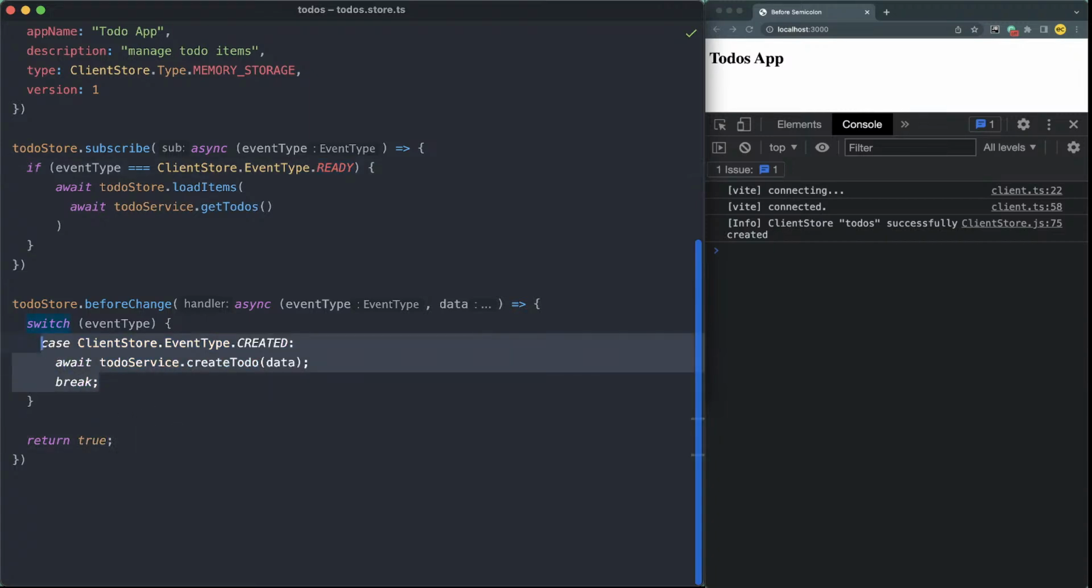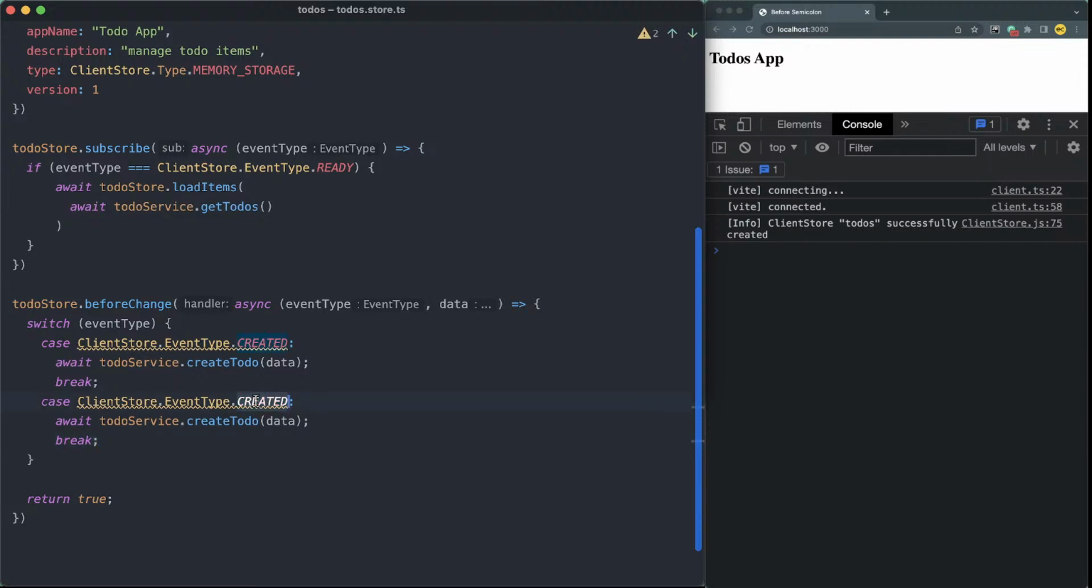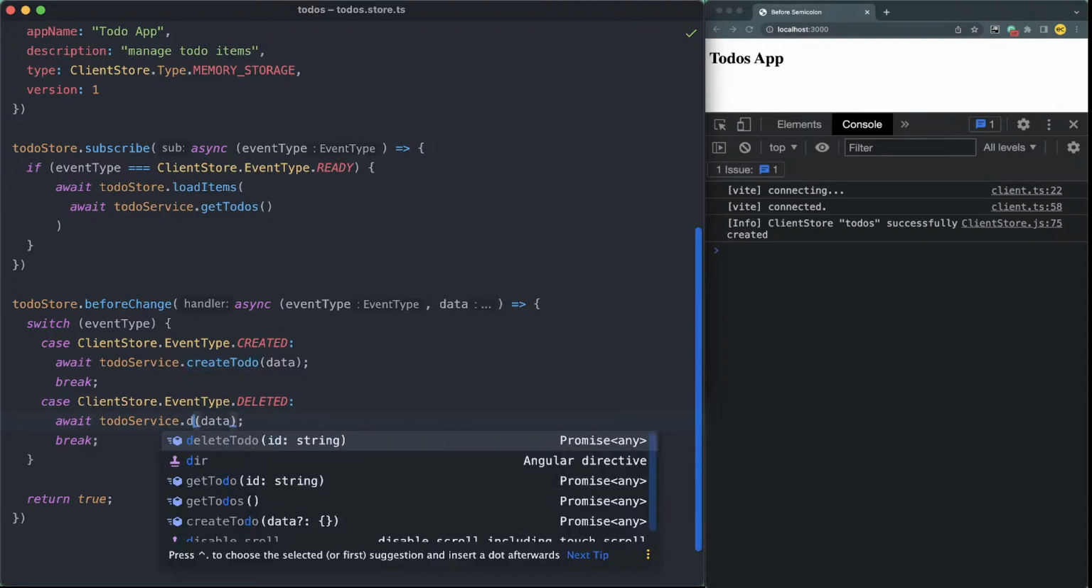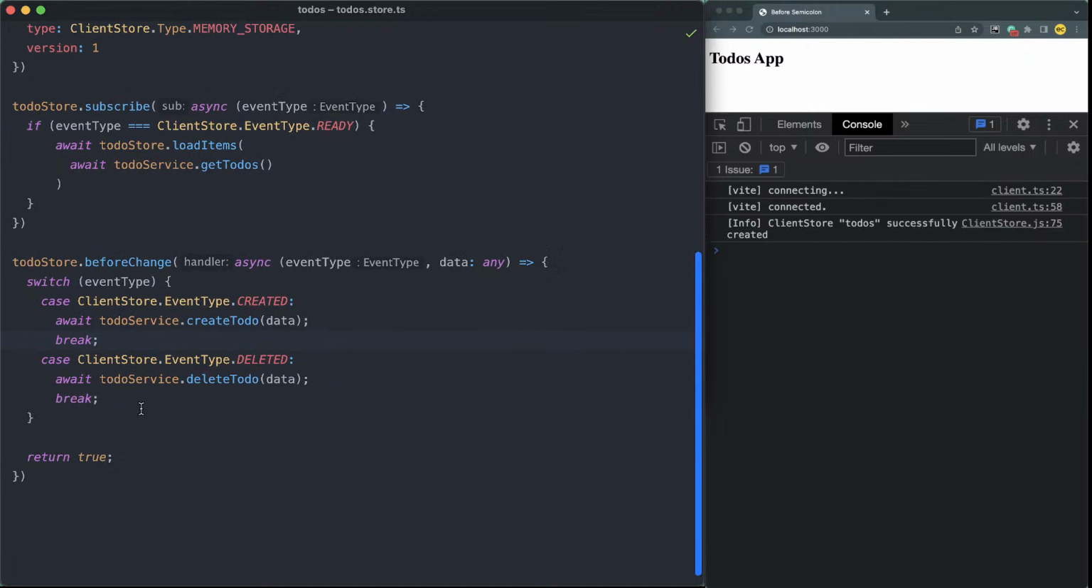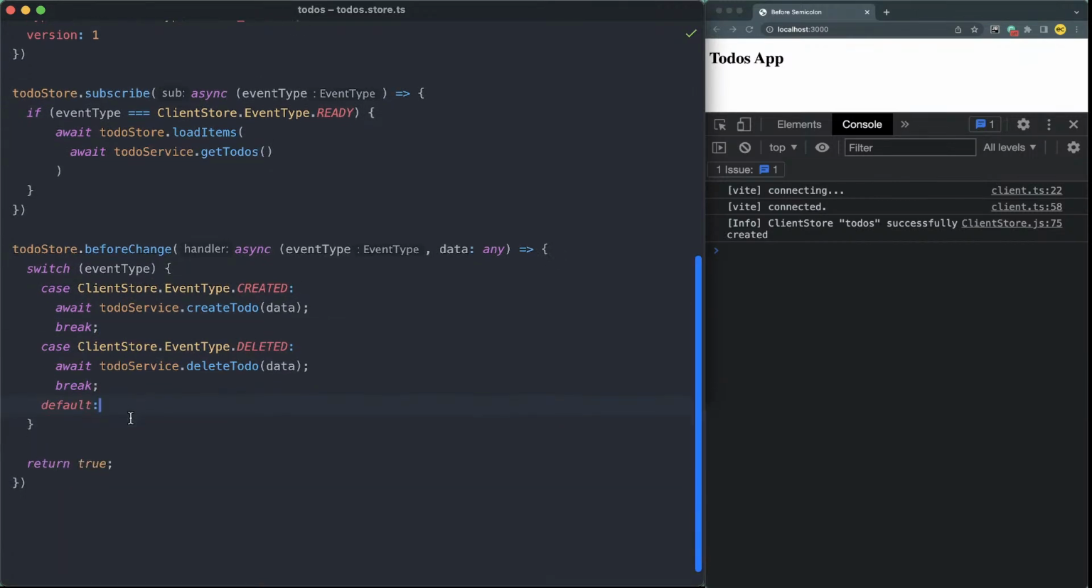One more thing I want to do is handle when somebody tries to delete a to-do. So, delete to-do. Here the to-do can be anything, so I'm going to use any. I'm not going to handle any default, because I only care about created and deleted.